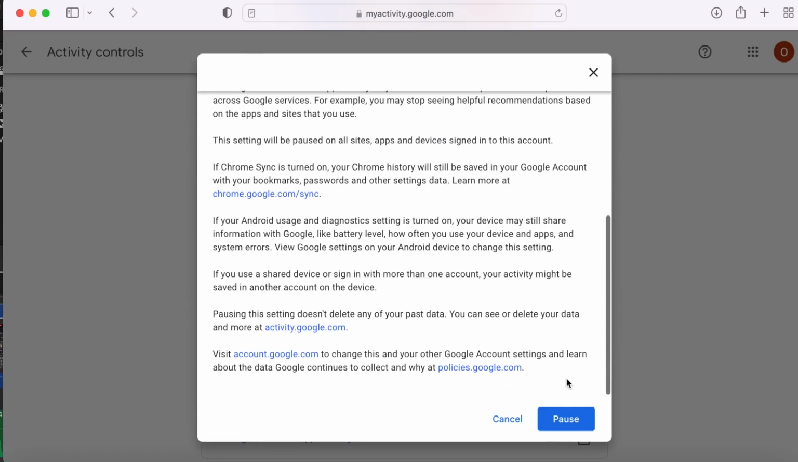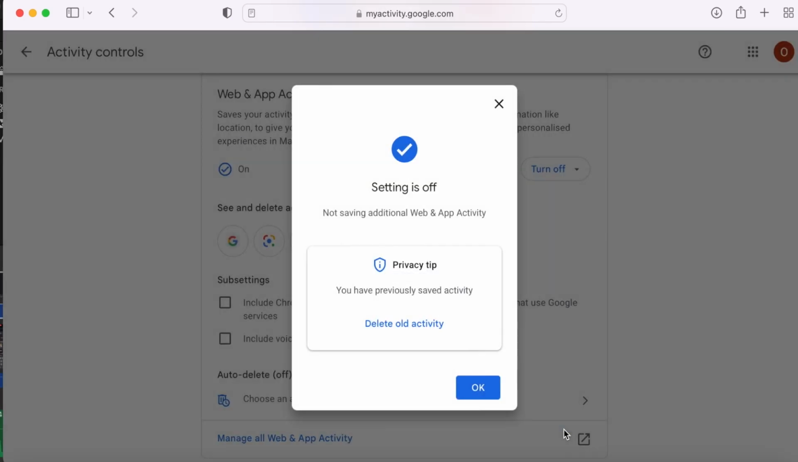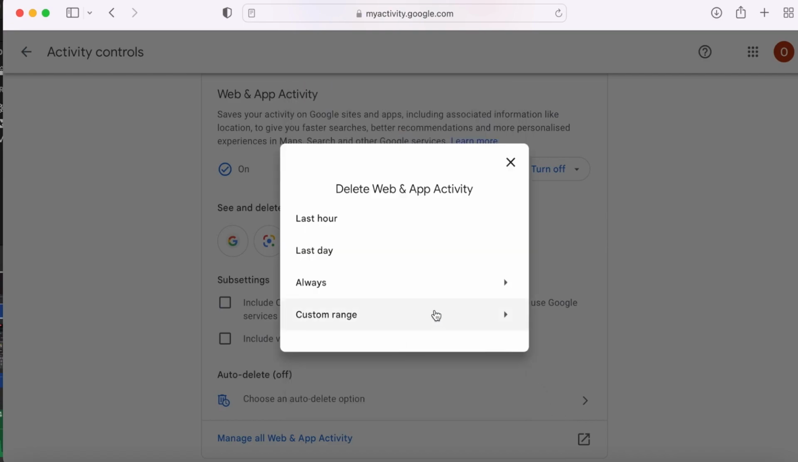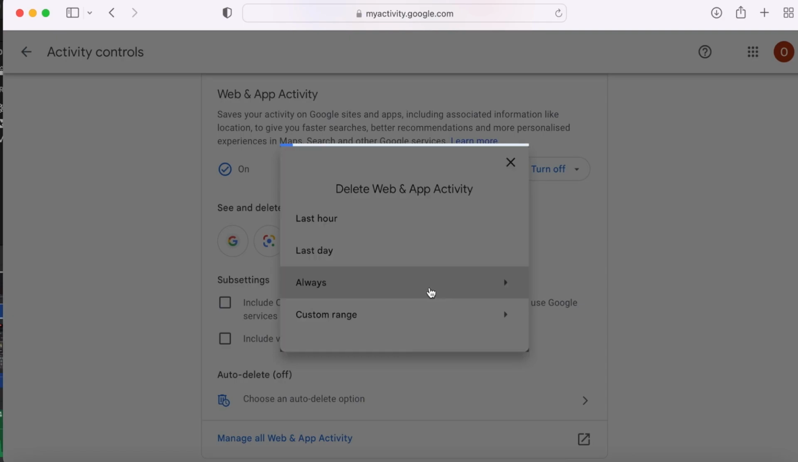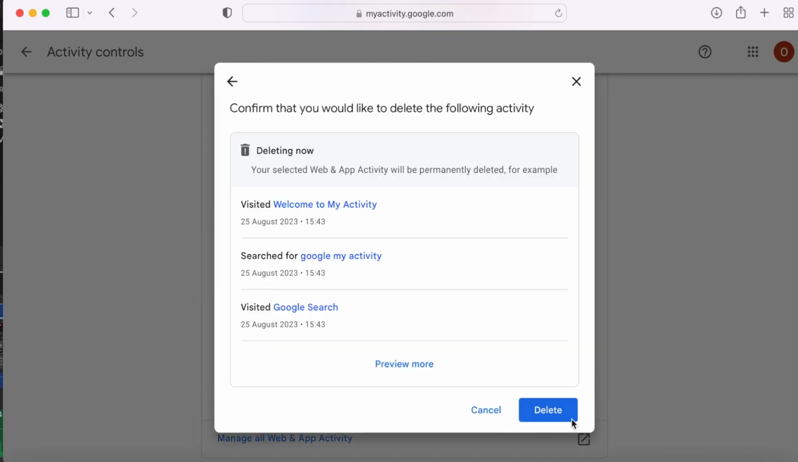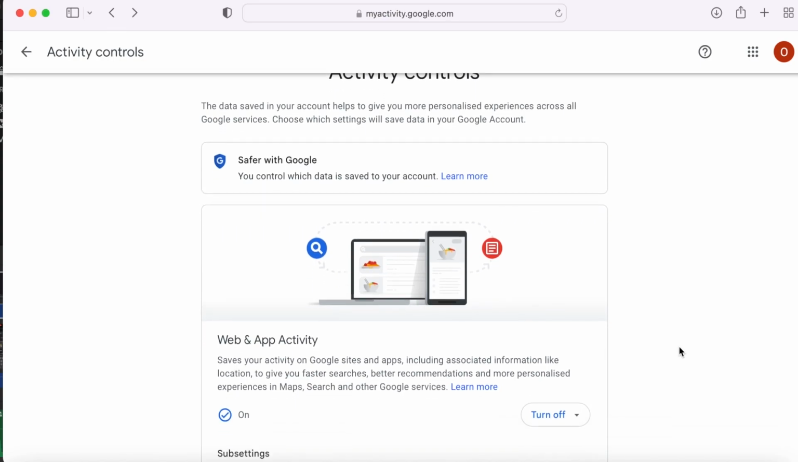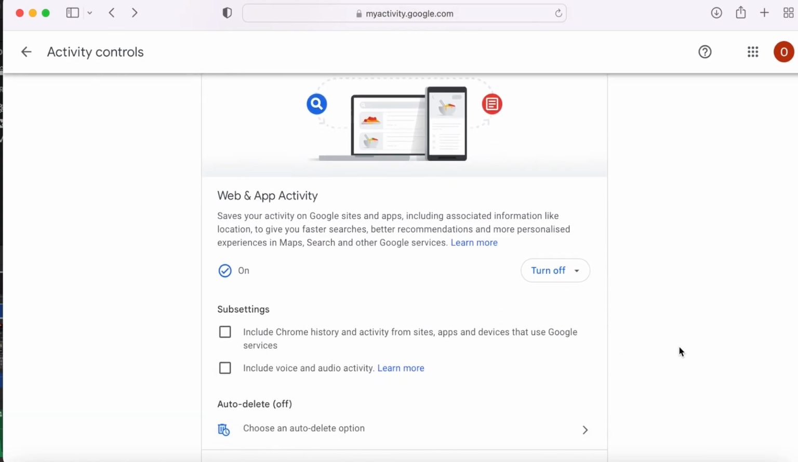To turn it off, scroll down to the bottom of the statement and click Pause. Choose Delete Old Activity if you wish to have all previous search activity deleted. Tap Always. Select the products you wish to delete search history for, then click Next. Click Delete. Alternatively, you can also turn off Web and App Activity altogether by clicking this dropdown.